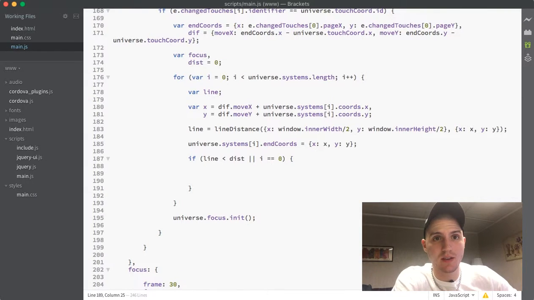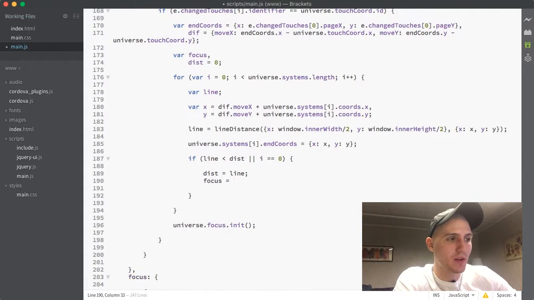And then, of course, if that condition is met, what we want to do is set dist equal to line, and then set focus equal to universe.systems at that index. So basically what we do is run through every single system, and if you keep finding one lower and lower and lower, it will keep setting it, and then finally, once you've run through all of them, you know which one's closest to the middle.